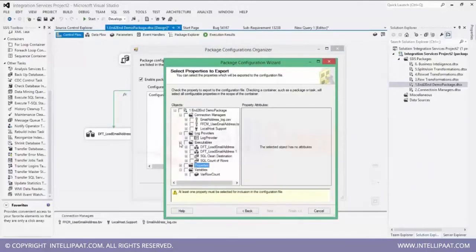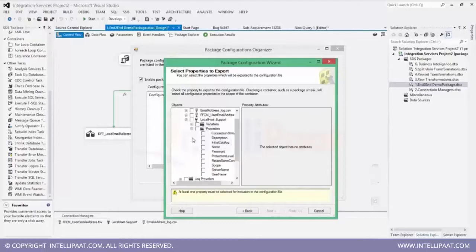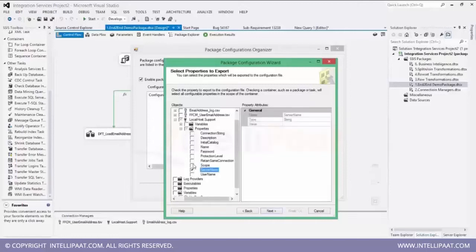Mostly configurations are done with connection managers. So I have a connection manager. In this connection manager, I will select the database connection manager. In that, I will select server name. Initial catalog is for the database name, and username. Else, I will select connection string. Connection string will have everything.